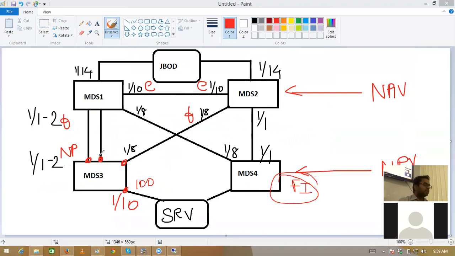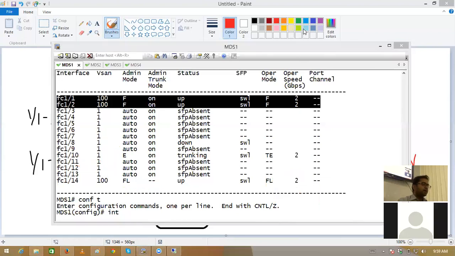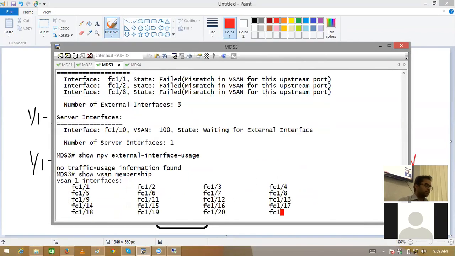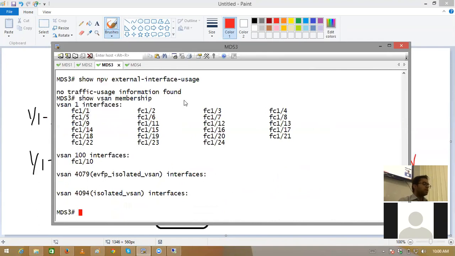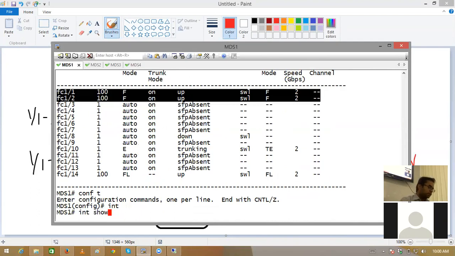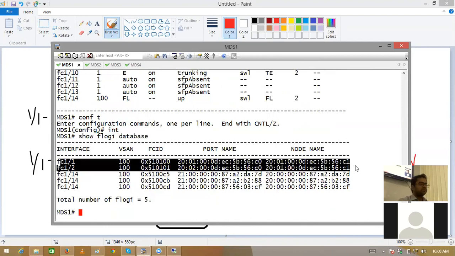Now, when you are going to place some new devices, like nowadays you have FIs, in FIs you get the provisioning to define in which vSAN we are working. Like by default, this very port is working in vSAN 1. So let's take a look at it. Let me start with MDS 3, show vSAN membership. This 1/1 and 1/2 is participating in which vSAN? 1. If I go to MDS 1 and see show flogi database, I'm getting which device's flogi on 1/1 and 1/2.